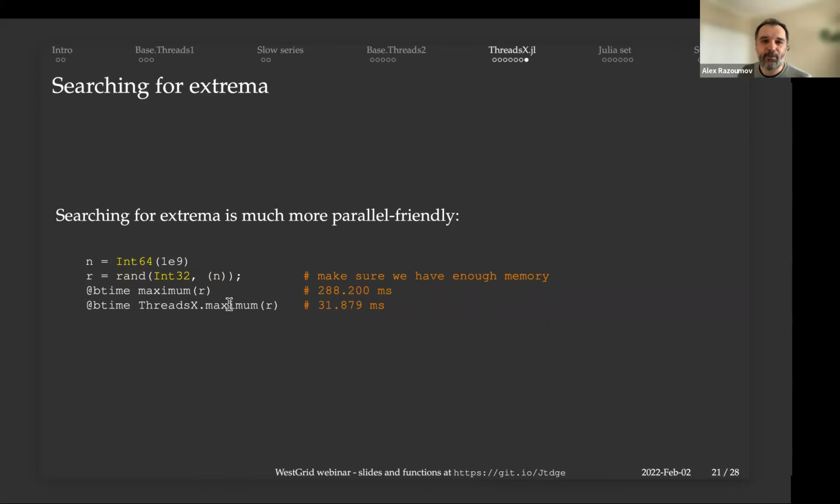Then we are looking for the maximum in serial, and that takes 288 milliseconds. When I do this in parallel using ThreadX, it just takes 32 milliseconds, which is even slightly better than a factor of 8 speed up, right? Which is fantastic. So simple operations like looking for a maximum or minimum can parallelize very efficiently.